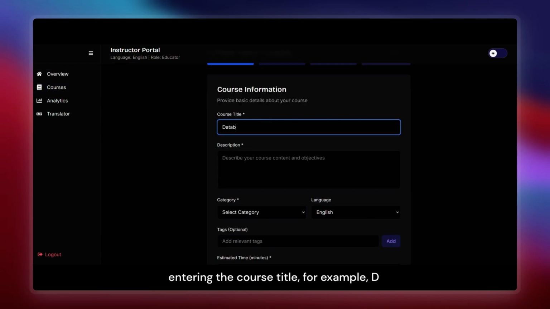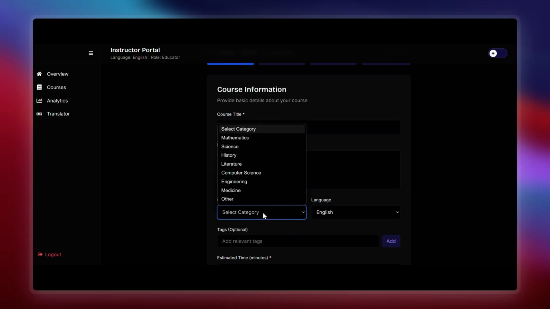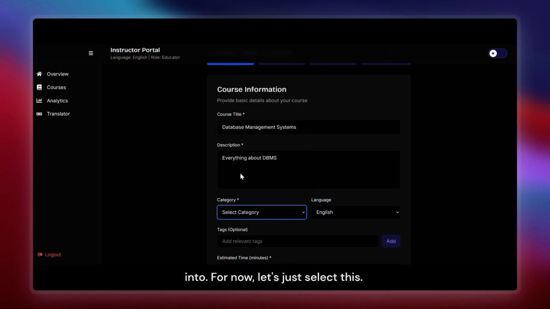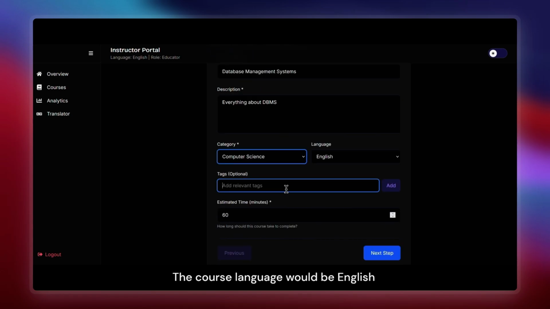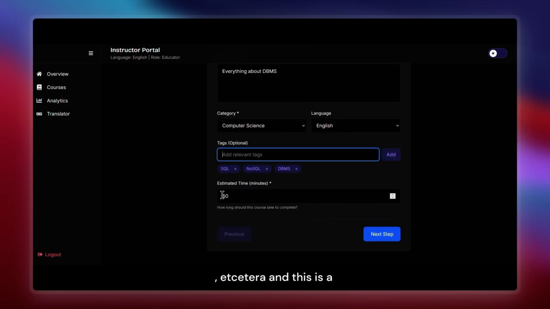Entering the course title, curriculum, database, knowledge, and systems. Everything. Add a category. We have multiple categories to map the course into. For now, let's just select this. The course language would be English. And tags like SQL, NoSQL, DBMS, etc.